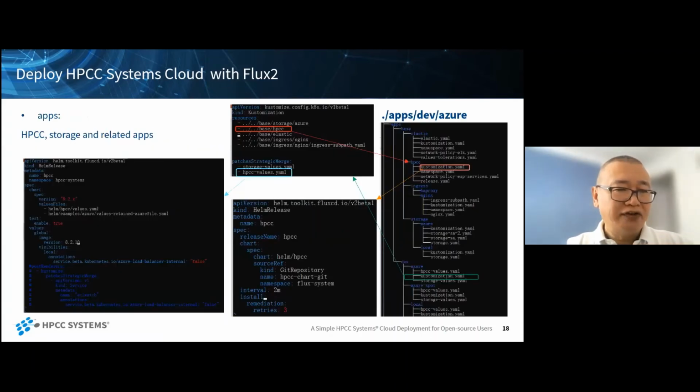The app is the last directory in our tree. On the right side, you will see that the apps have several directories. The base one is mainly to define your static, deployed applications. In our case, we have Elastic, basically for our logging. Then there's HPCC, the major one for the HPCC platform cloud applications. We also have Ingress, and storage for either Azure or local. Below is the dev, which is what we really want to deploy.